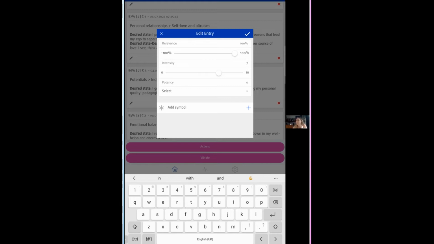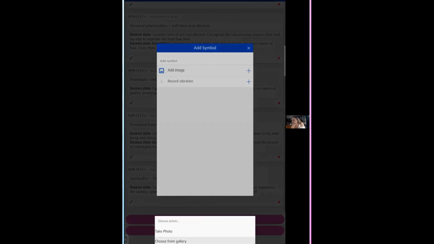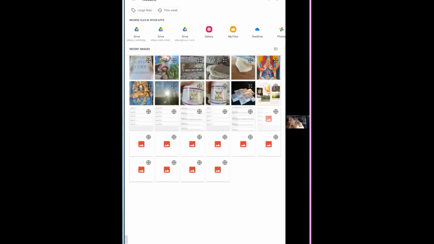Okay, adding a symbol. So add symbol. And here we're going to add image. Now you can add as many as you want. I'm going to click add image. Okay, and we're going to go to my gallery. And I've already taken pictures of magnesium.